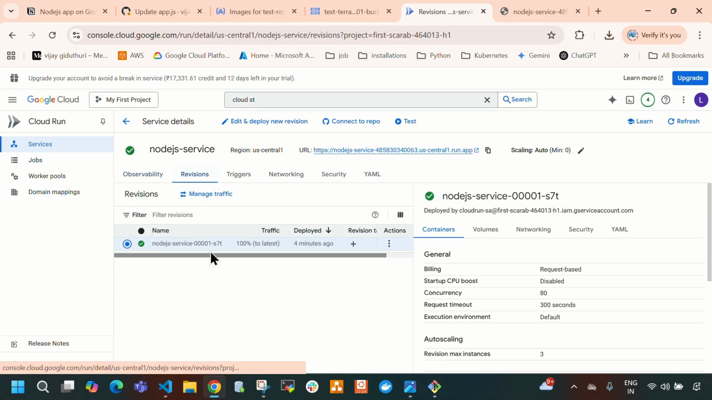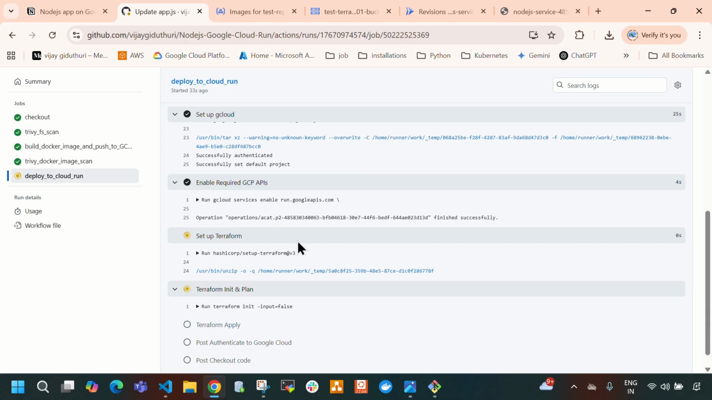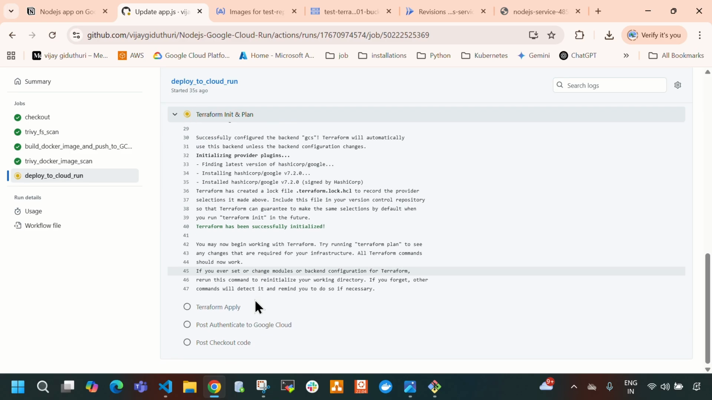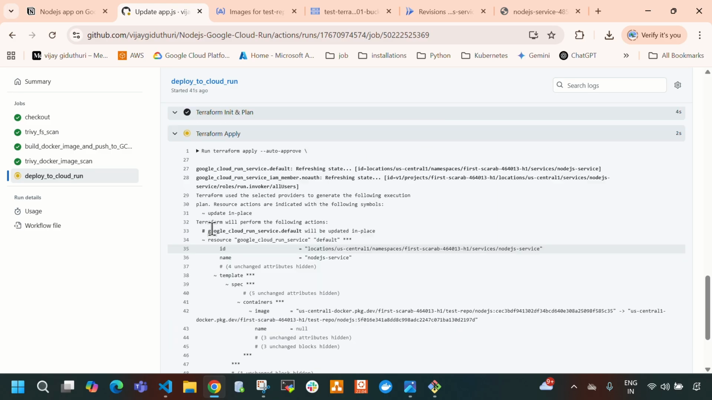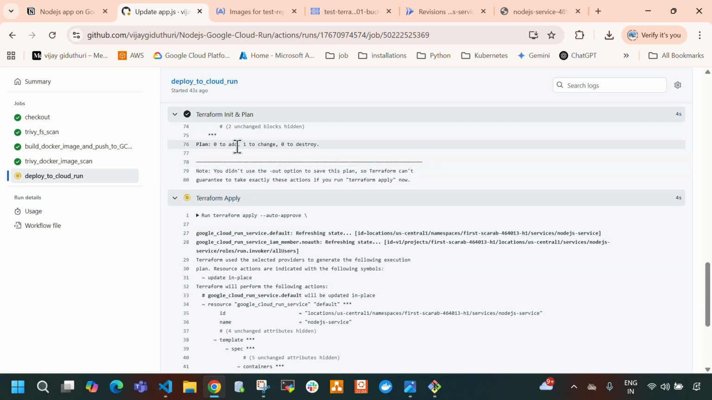So here you can see revisions. Currently, it is showing one only, right? So within the next 1 minute, it will deploy the latest Docker image. Here you can see plan: 0 to add, 1 to change. Okay, so here you can see 1 to change.